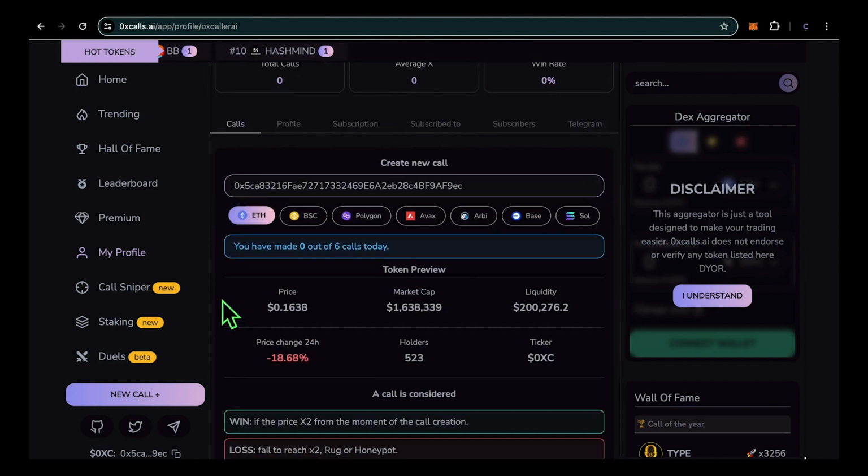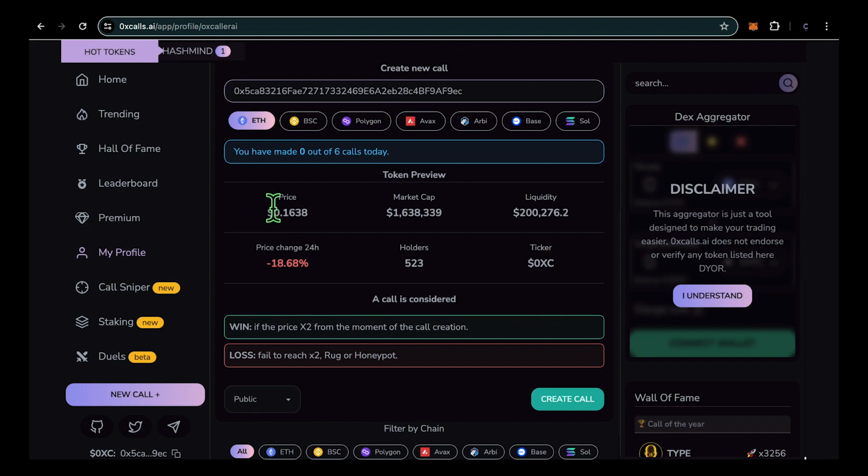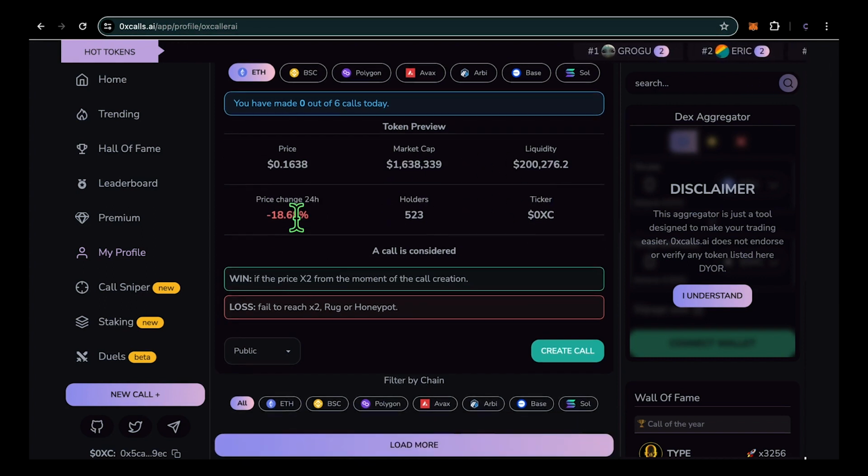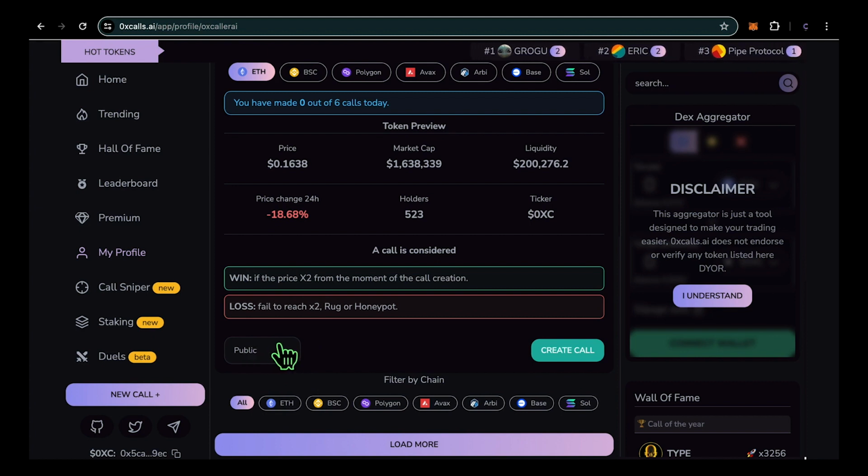There we go. So now we can see the price at which it's currently. This is the price we're going to call it at. You can see the market cap and a lot more information about the token. Down here you've got an option to do public or subscribers. So for this call, we're going to keep it public. We will look into subscribers in the next few videos.